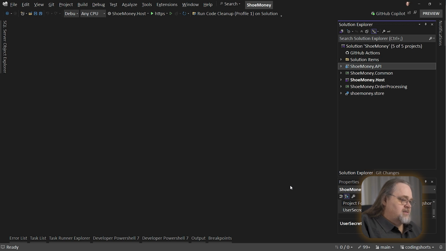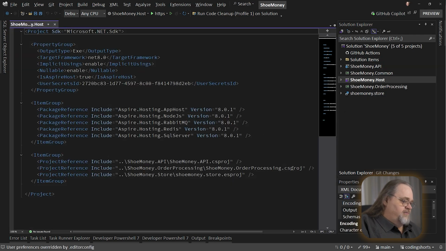So here I am inside of an old project I have using Aspire. In fact, I have a host project here. And if we look at the host itself, we can see that I'm using not only the app host, but Node.js to host a Vue project. I'm using RabbitMQ, Redis, as well as SQL Server. And I'd like to continue to be using these. But of course, this is 8.1.